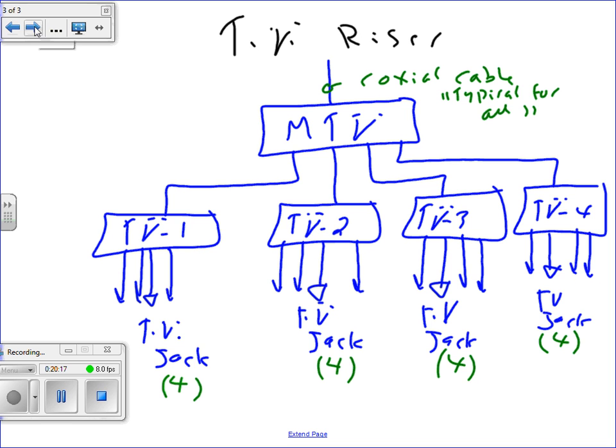Can I go to the phone data? Yes? Okay, let's do a phone data riser.